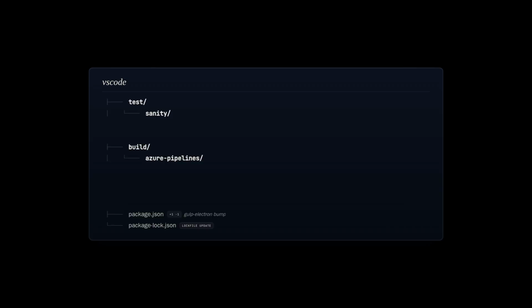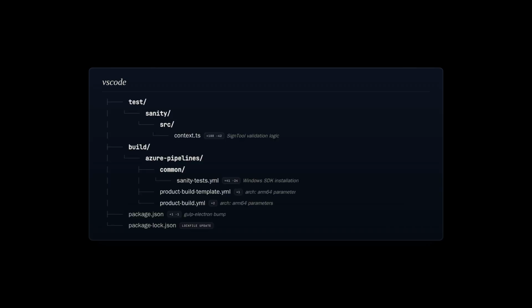Let's see where the changes live. The core validation logic is in the Sanity test context file, where we're replacing the PowerShell batch validation with per-file SignTool calls. The Azure Pipeline's YAML gets updated to install Windows SDK on ARM64 and pass the architecture parameter. And there's a small dependency bump in package.json.